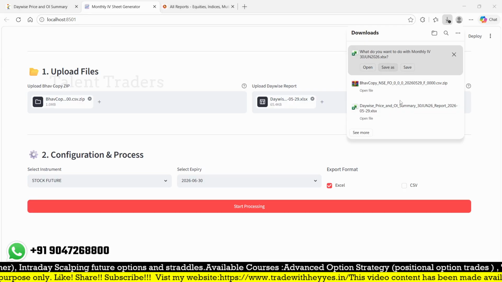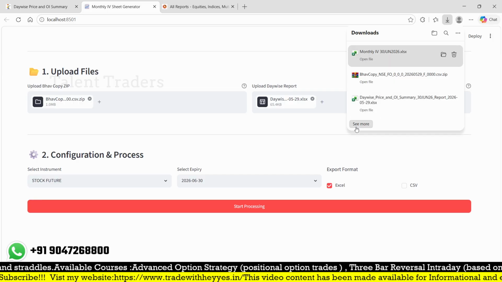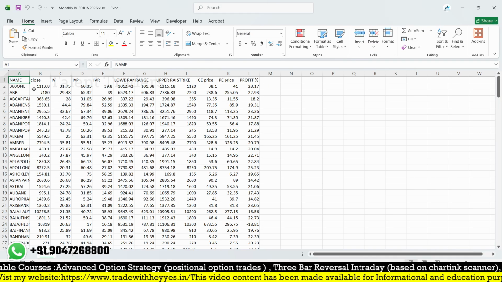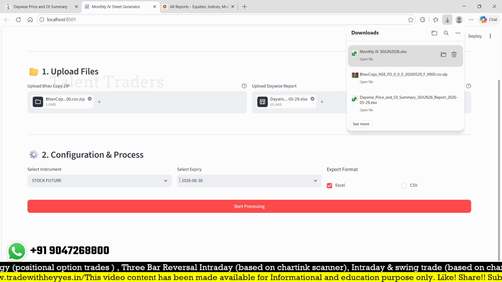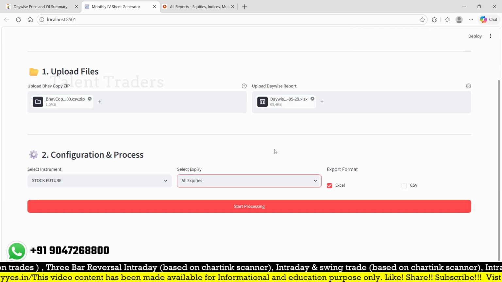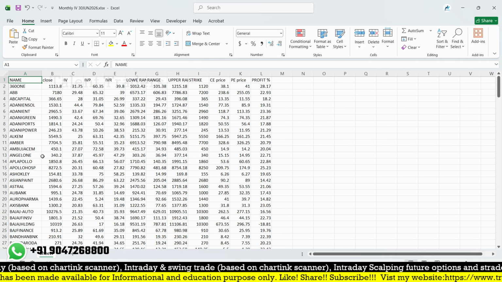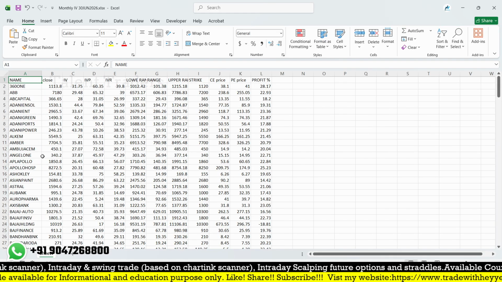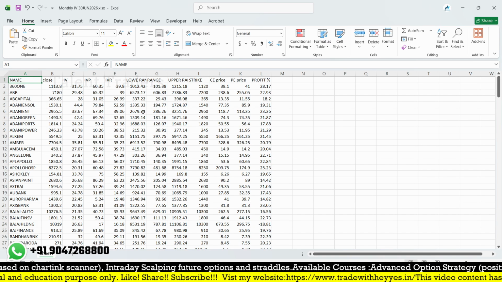So now I am saving this file, and this file is for the month of June. Okay, so you'll be getting all the data where we are going to find all the stocks. But if you are using all expiry, each and every stock you will be getting three lines, meaning current month, next month, and far month contracts would be added. Here I have taken the data for the current month.